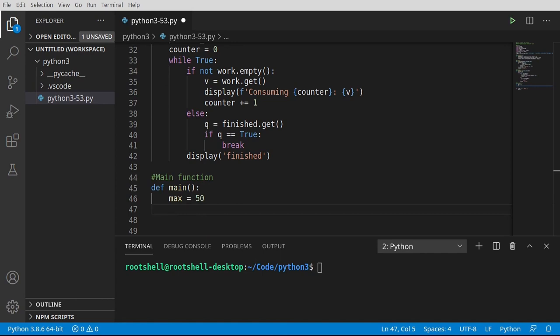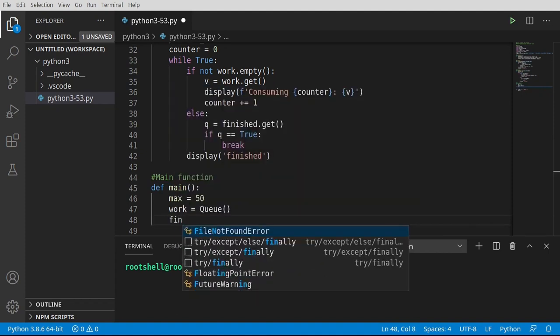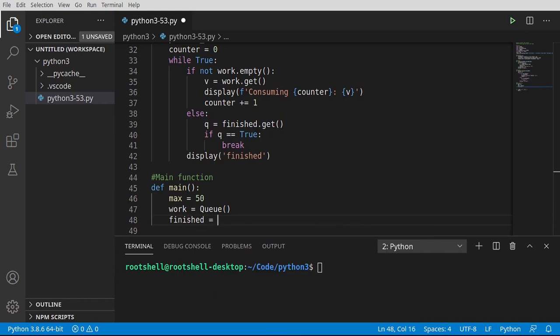Now we want a queue that's going to hold the work. So I'm going to call it work equal, create an instance of the queue class. And I want to be able to signal that other thread on a different queue when we're done. So I'm going to say finished equal queue.